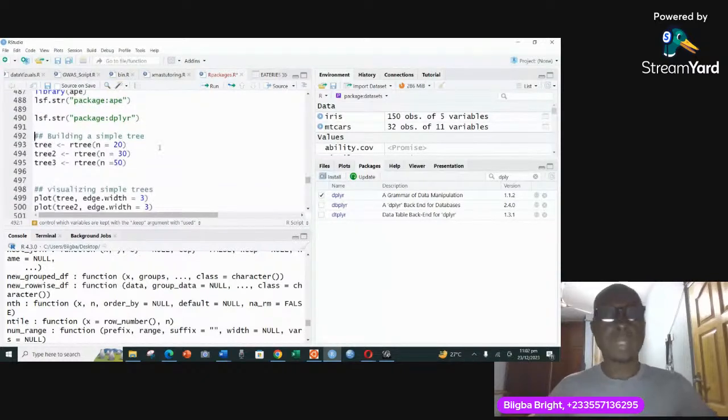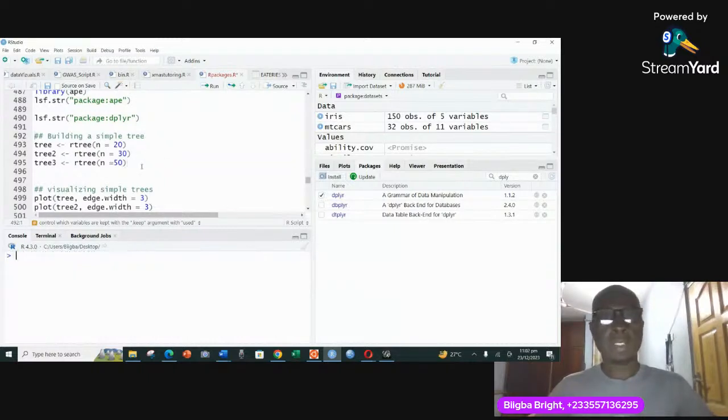Now, how do we build a tree? Because we have already loaded the APE package, and I said the APE package is used for building trees. Now let's look at the basic way of building a tree. It has a function called rtree. So rtree is a function under the APE package. When we run rtree and indicate the number of nodes, then we are good to go.